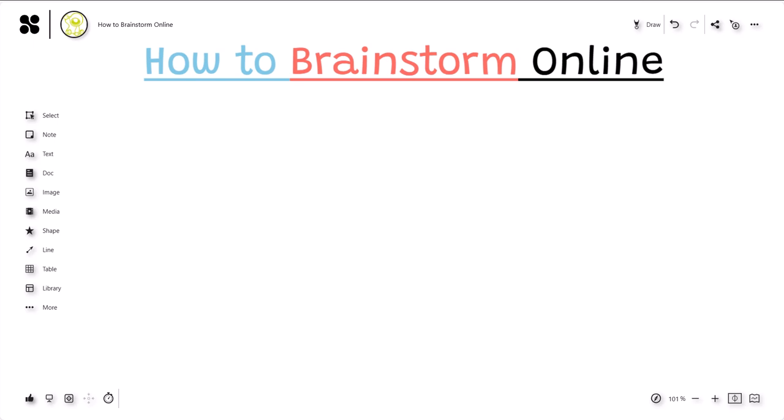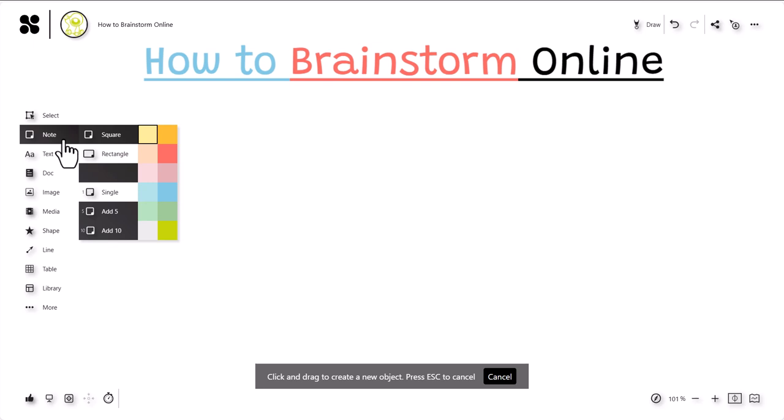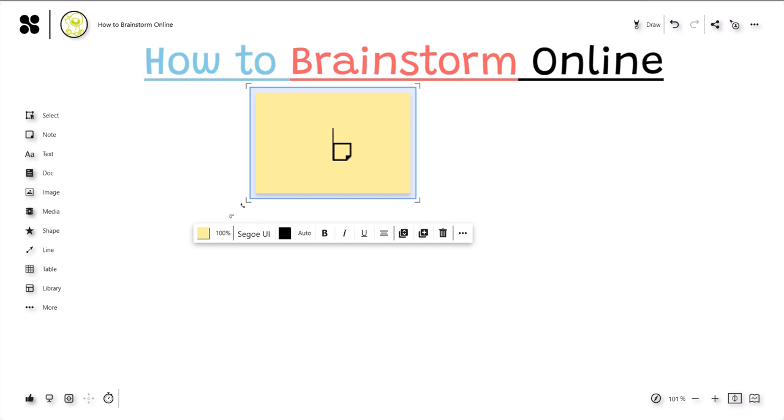Adding ideas to the canvas is super easy and done via sticky notes. You find the sticky note tool here on the left side, and it's super easy. Just select the color, click on the canvas wherever you want, and your sticky note appears and is directly in edit mode, so you can start adding your ideas.